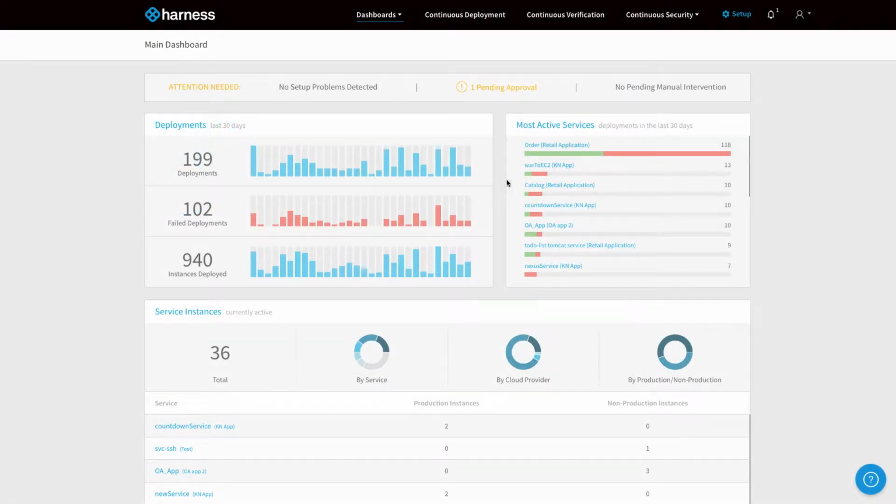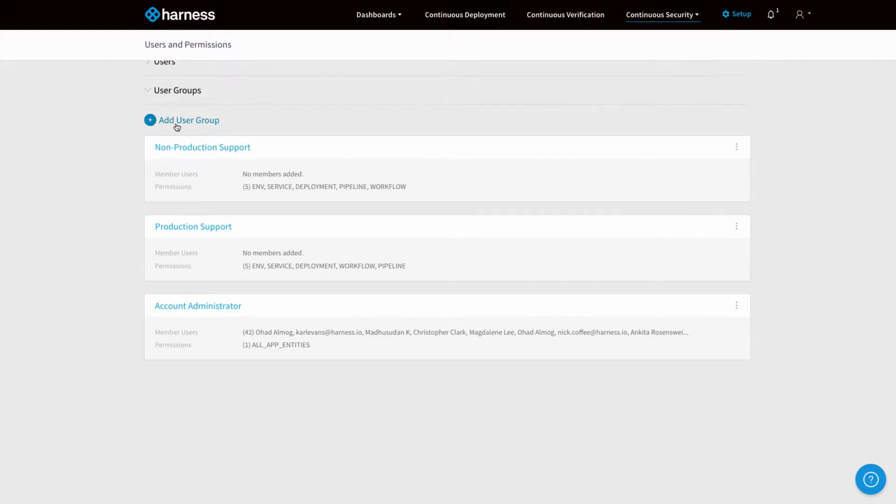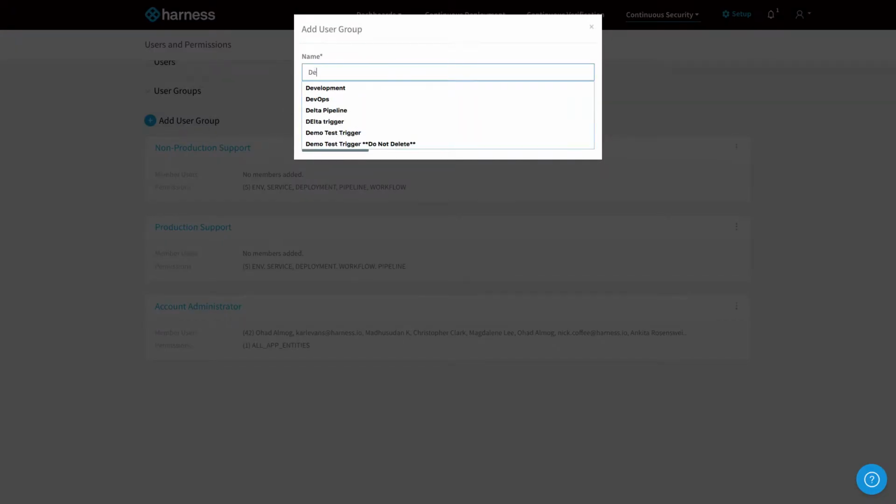The first thing you want to do in Harness is go to the Continuous Security navigation and select Users and Permissions. Here we can see the default user groups that are provided with Harness. Why don't we go ahead and add our own DevOps?